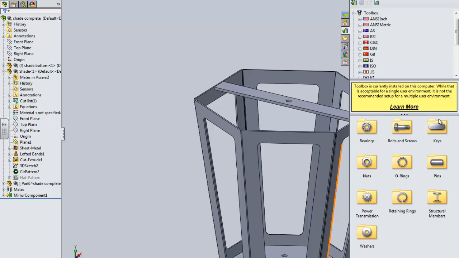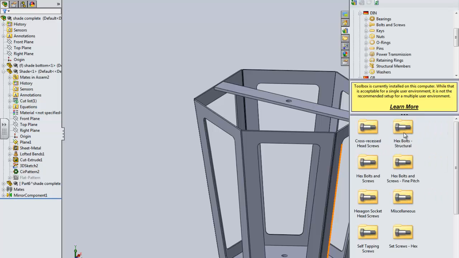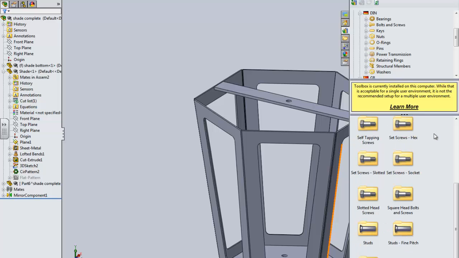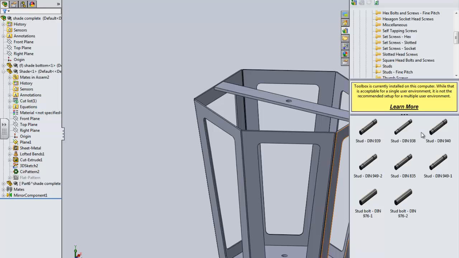So we go then bolts and screws. We go to studs on the bottom. Studs with an S, not stud. I think there's two files in there. And we're gonna pick stud bolt DIN 9761. This one, stud. Okay. And what you want to do is drag and drop.